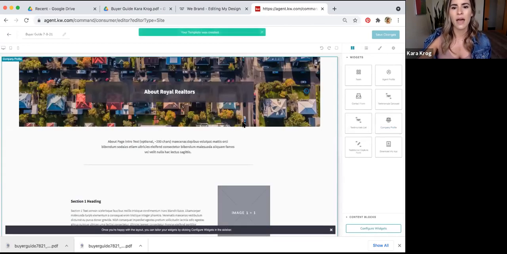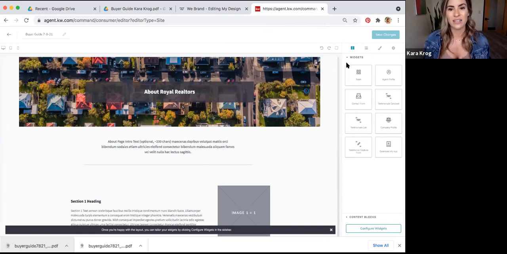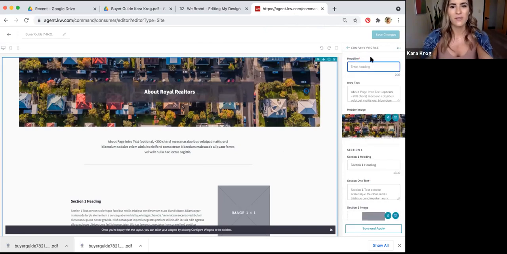And we talk a lot more about widgets and creating websites and creating pages on your websites in our agent sites classes. But I do think for this particular class, it'll be really fun to show you guys how you can add this book that we just made to your website. So now that we're here, we're going to configure widgets. We just have the one widget, company profile. For our headline, I'm going to call this Buyer Guide. Or, I'm sure you could be more creative than that. Everything you need to know about buying a home, home buying 101, whatever the case may be.